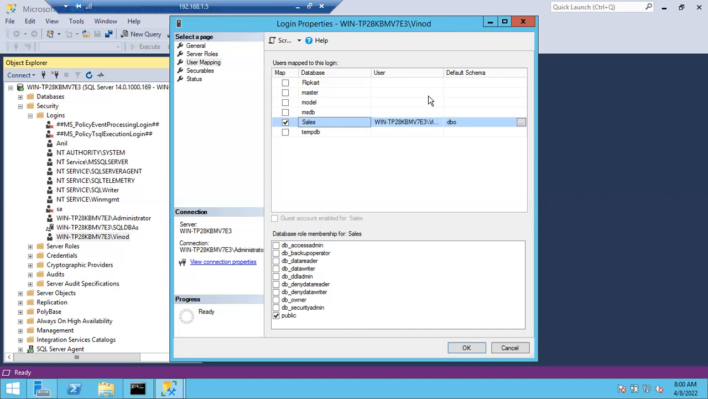So no one will ask you, sir, please give me access on master database or model, MSDB, TempDB. You can reject them, you can deny them. No, we don't give access on system databases. First of all, no one will ask you. If anyone asks like that, still you can deny them. No need to give permissions on system databases.